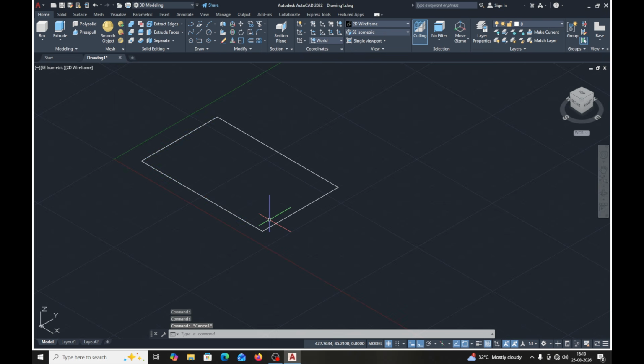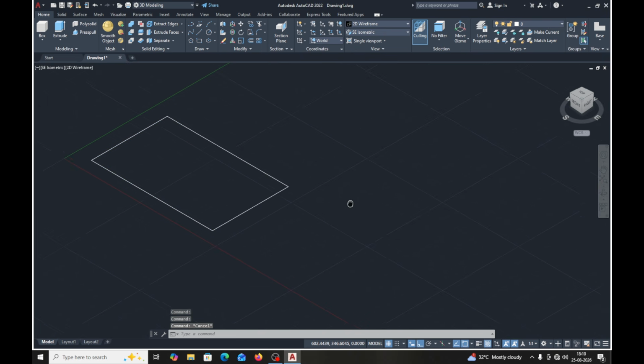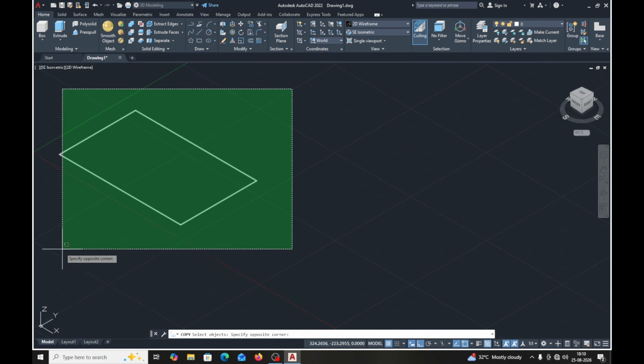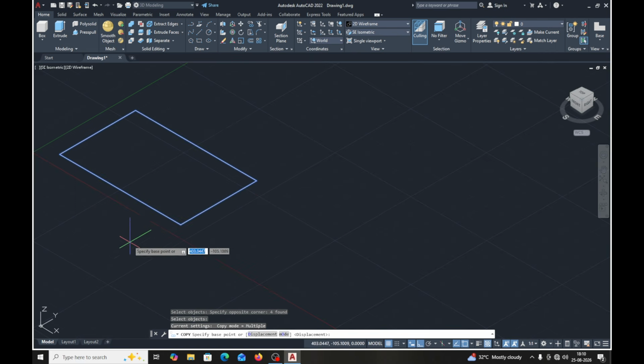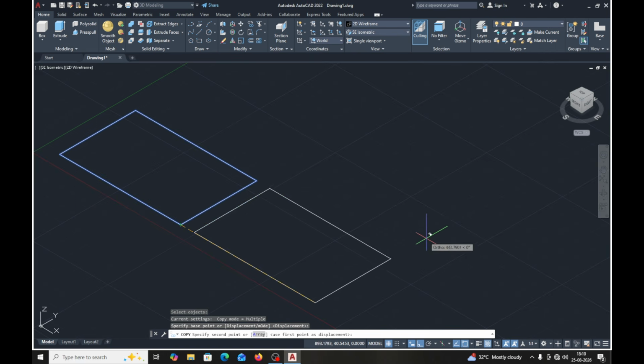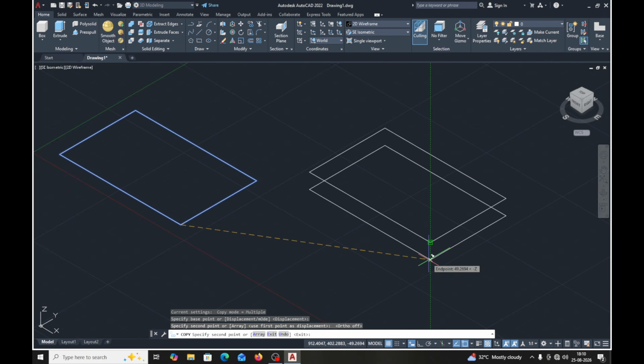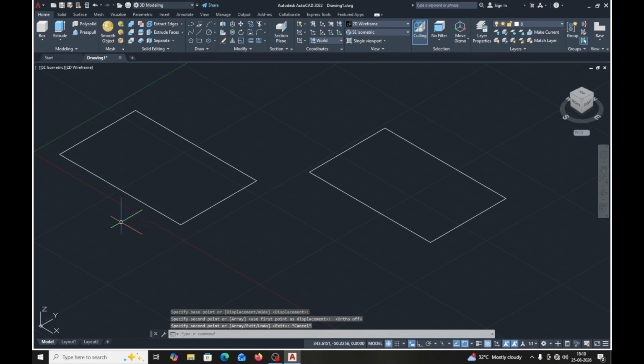So I am copying this one. Copy, enter, base point, and with ortho, I have made two figures. Escape. Here both are single objects in both cases. So first I will extrude this one.